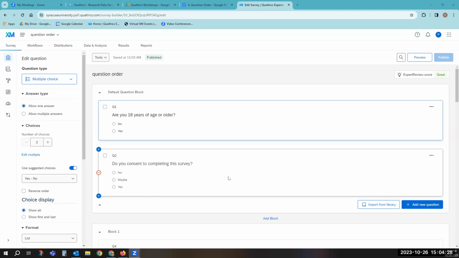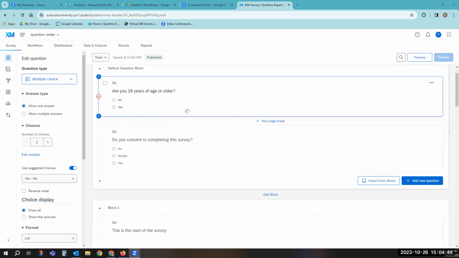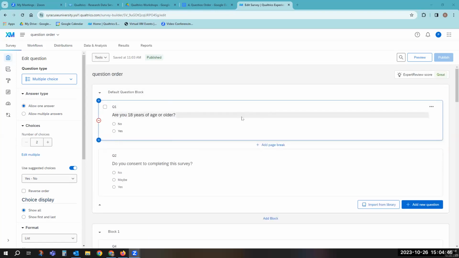So display logic can be applied to a question or to individual answers. So let's first take a look at applying it to specific questions. Here, I've already made up a very basic survey, and as you should be asking in your surveys, are you 18 years of age or older? Yes or no? And then do you consent to completing this survey?